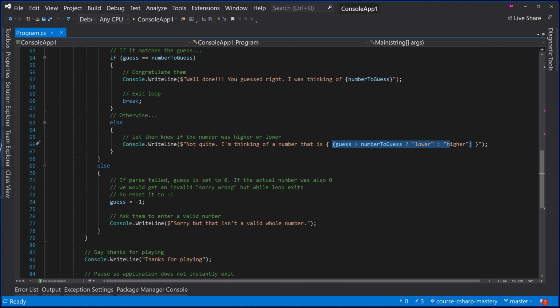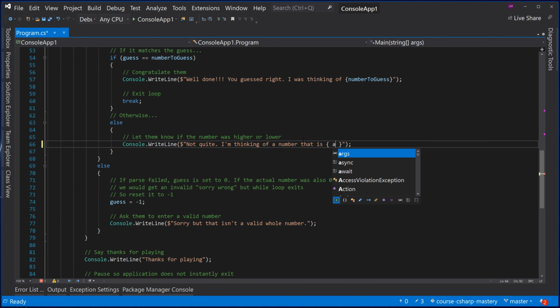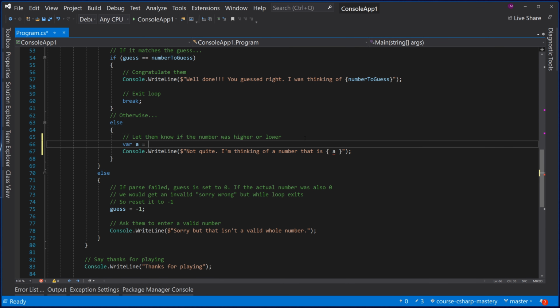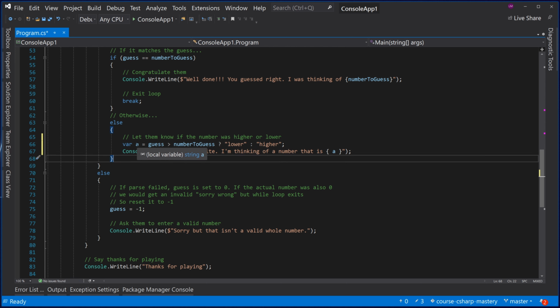So this is simply saying here, again, if you wanted to break it down, cut this code out, place the letter A, do var A equals and place it in a variable. You don't need the parentheses in this case now. And we can see if we hover over A, it's returning a string, and it's returning either lower or higher based on if the guess is greater than the number.